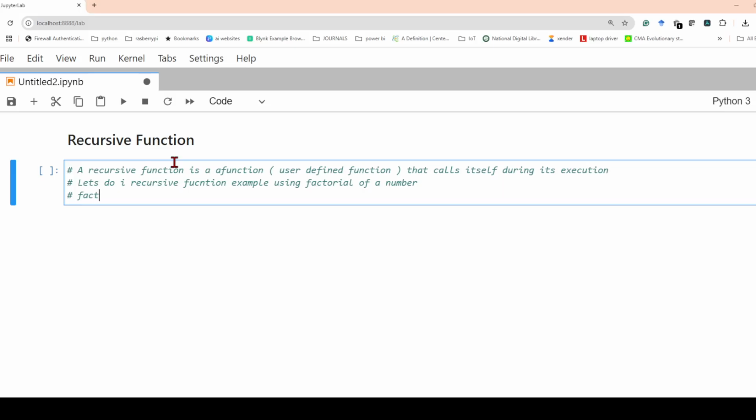So factorial of 5, that is equals to 5 into 4 into 3 into 2 into 1, so that is what factorial is, and the answer will be obviously 120. So we are going to try to find this particular answer.